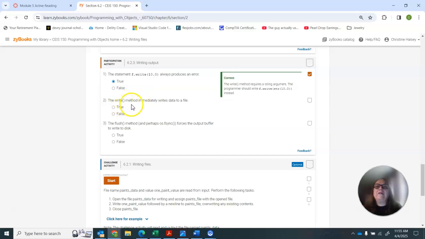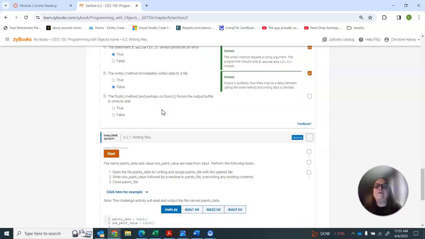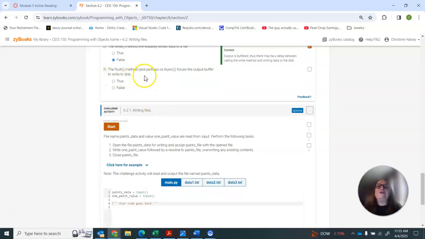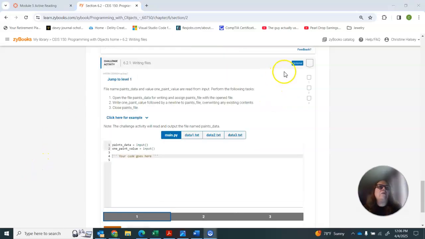The write method immediately writes data to a file. We just looked at that. No, it doesn't. It waits till it gets the new line or a flush. The flush method and perhaps os.fsync forces the output buffer to write to the disk. Yes, it does.